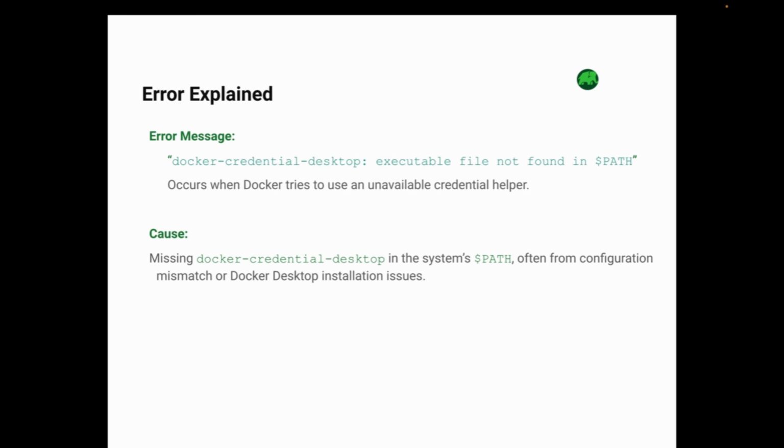Why should we care about fixing these issues? Credential helper problems can severely interrupt your development workflow. Without proper authentication, Docker won't be able to pull or push images, and that can grind your work to a halt. By fixing these issues, you ensure Docker is able to securely store and retrieve your credentials, keeping your projects moving forward without delays. Now, let's see how to resolve this problem.